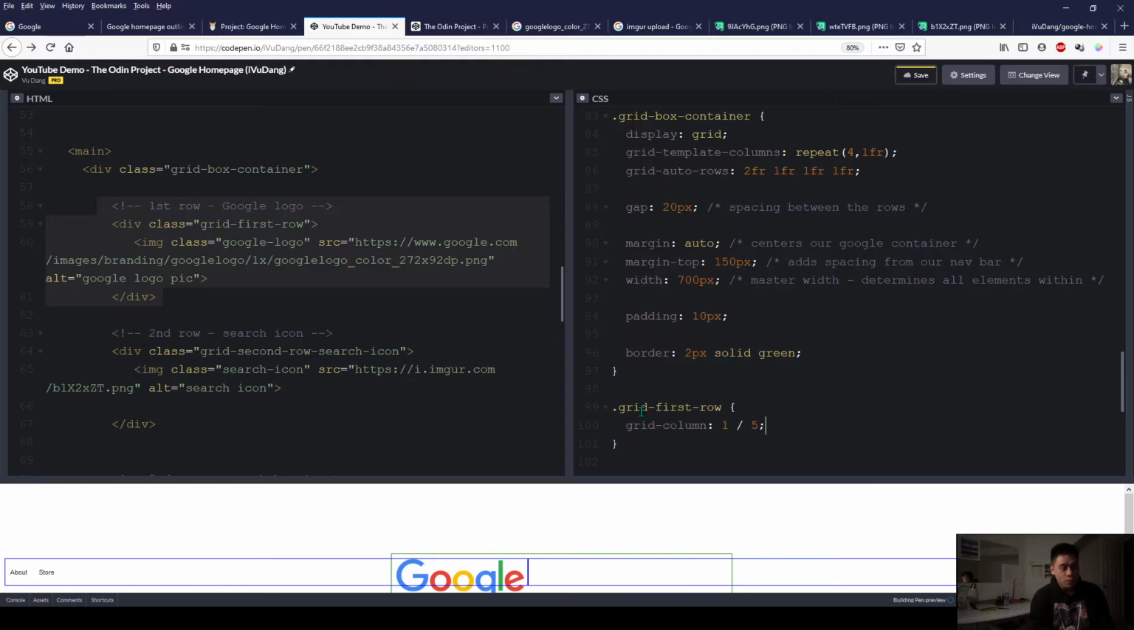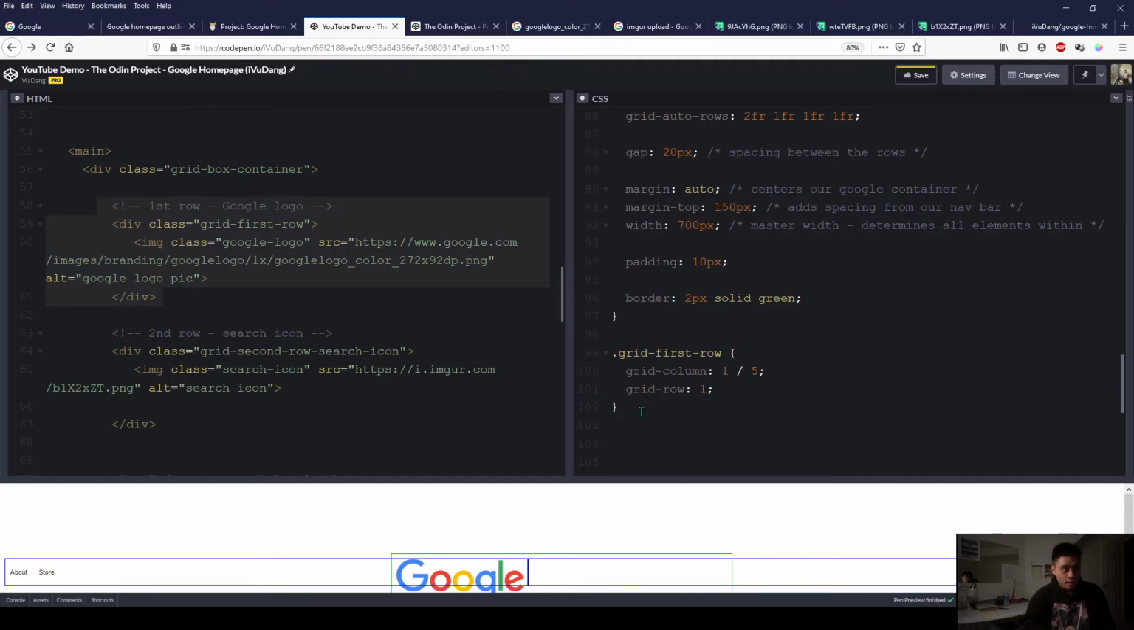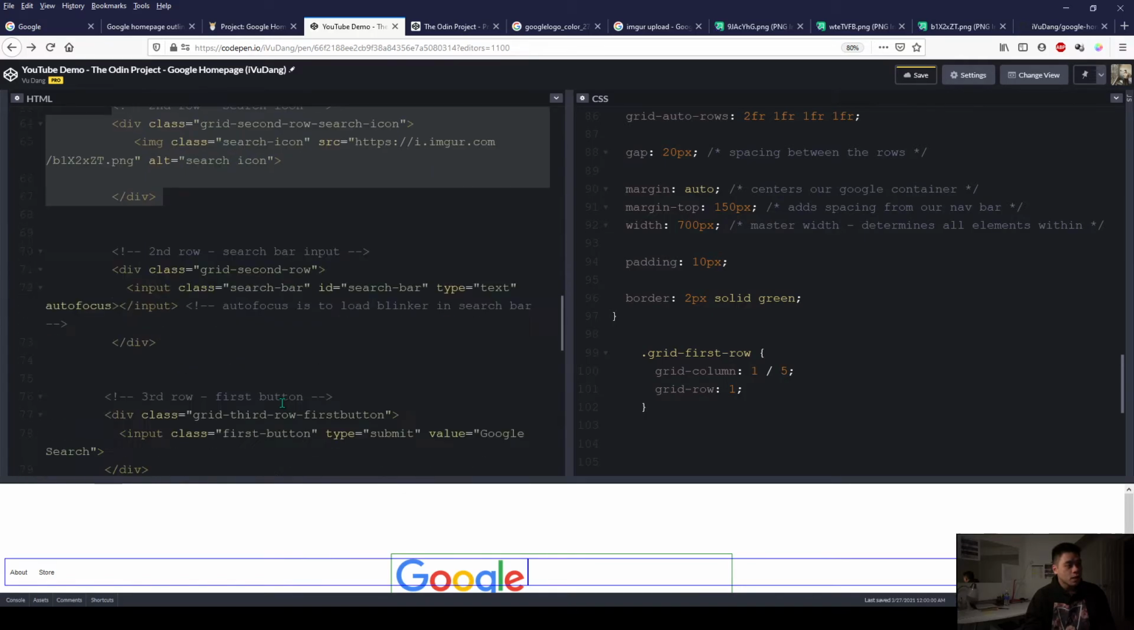So this means 1 dash 5 essentially means it'll cover from the start of column 1 to the start of column 5, which is the end of column 4. So it essentially just means it takes up all 4 columns. Grid dash row. So this is the first row, so grid row will be equal to 1, and then that's that, grid first row.